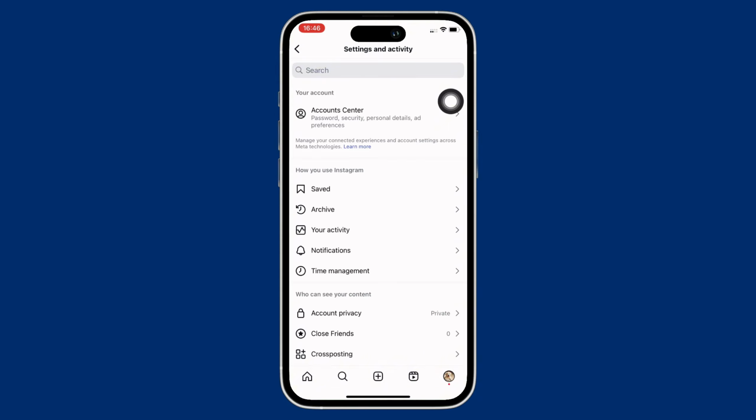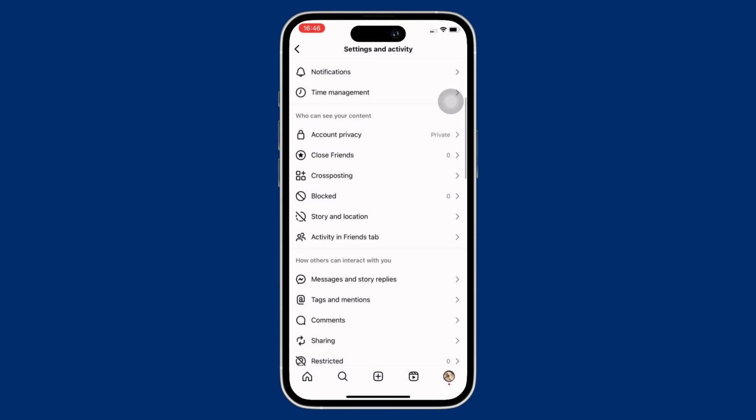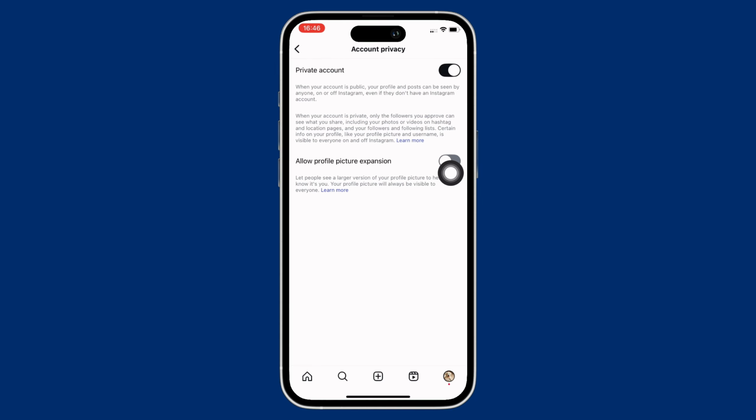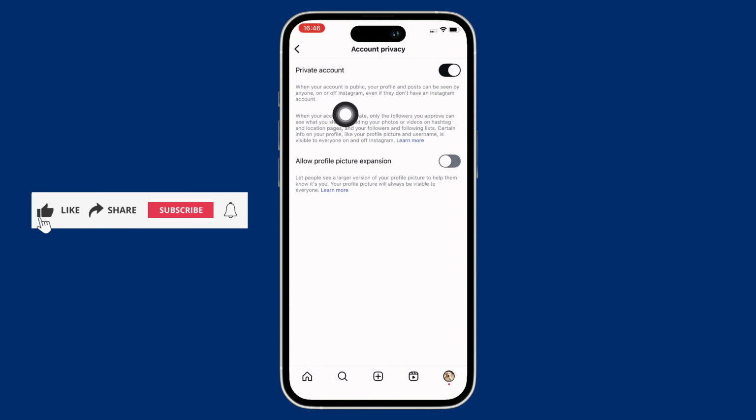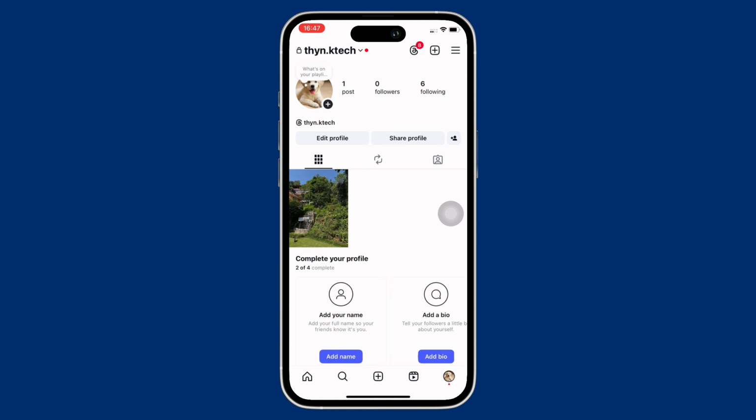You will be led to the settings and activity page of Instagram. Here, under the Who Can See Your Content tab, tap on the account privacy option and further go ahead and toggle on the toggle button for private account. With this, only approved followers can see your followers list and strangers or non-followers will see the This account is private option and will not be able to view your followers.